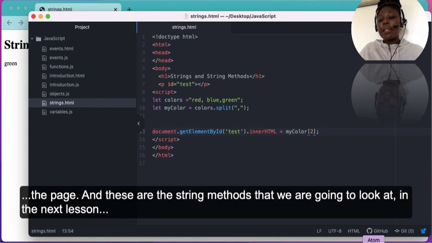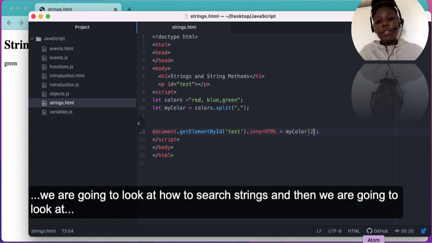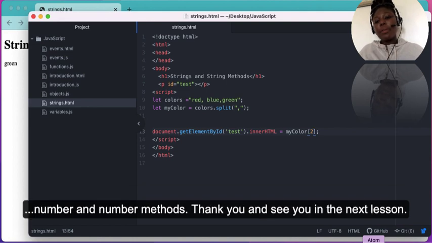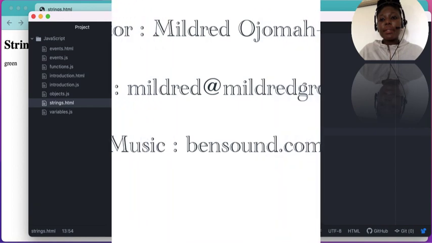And these are the string methods that we're going to look at. In the next lesson, we're going to look at how to search strings, and then we're going to look at numbers and number methods. Thank you, and see you in the next lesson.